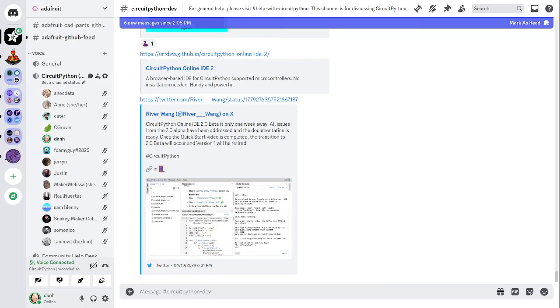Thanks to Foamy Guy, Justin, and Anecdata for working on various examples for Adafruit requests and pull requests and so forth. There's a lot of stuff going on there that's really great to show people the best way to use things like Adafruit requests. And I guess there are also some examples for some other network libraries at the current time.